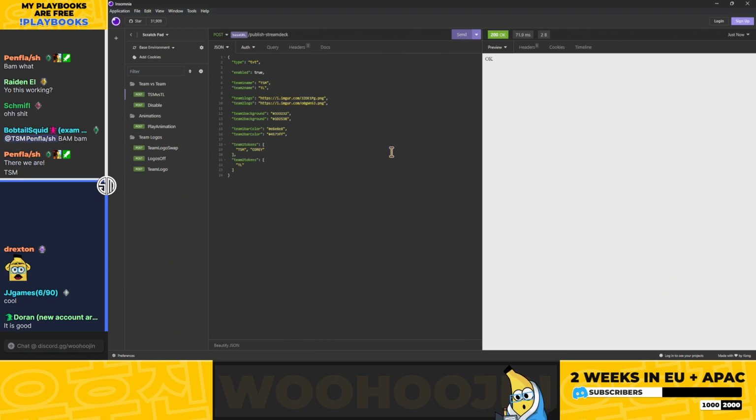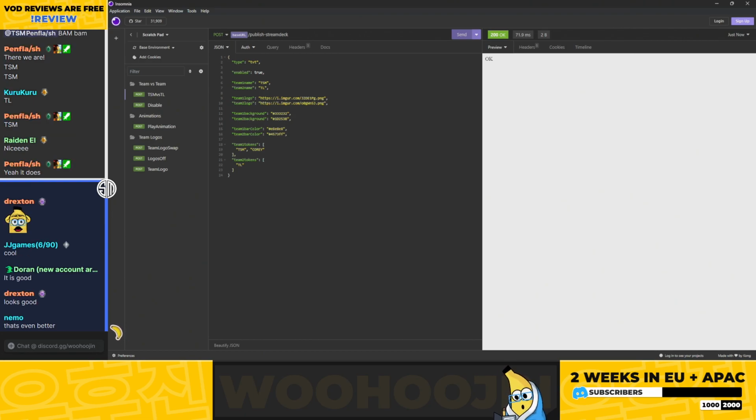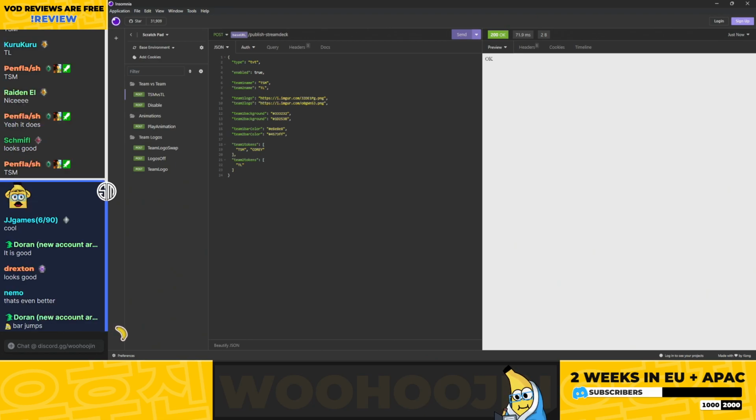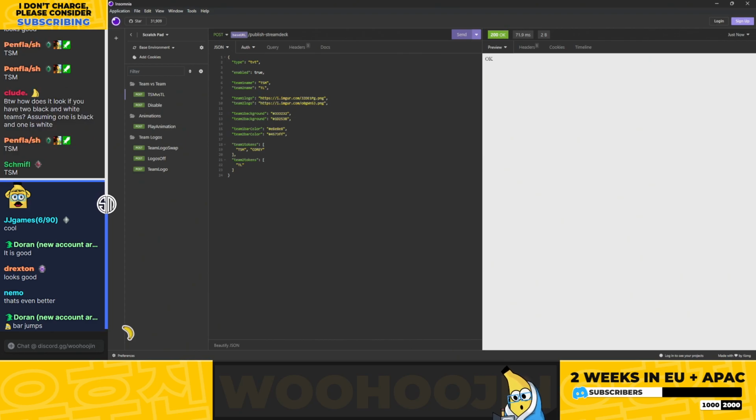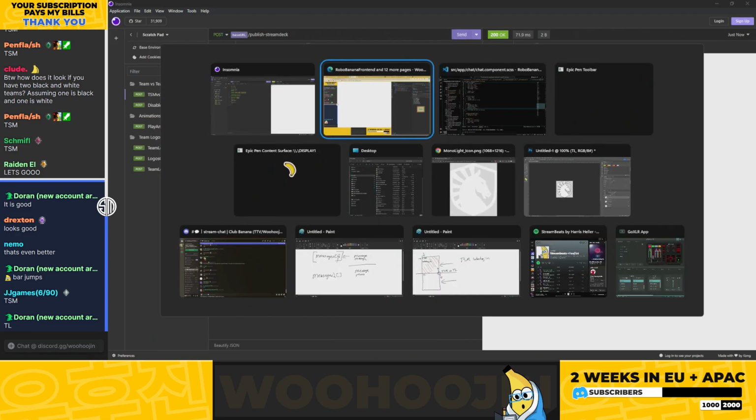I think it looks really good. Oh, do you see that? Do you see this bar? When you guys spam TSM, you see that visual bug? It jumps up a bit. I refuse to accept this. Let's fix that.